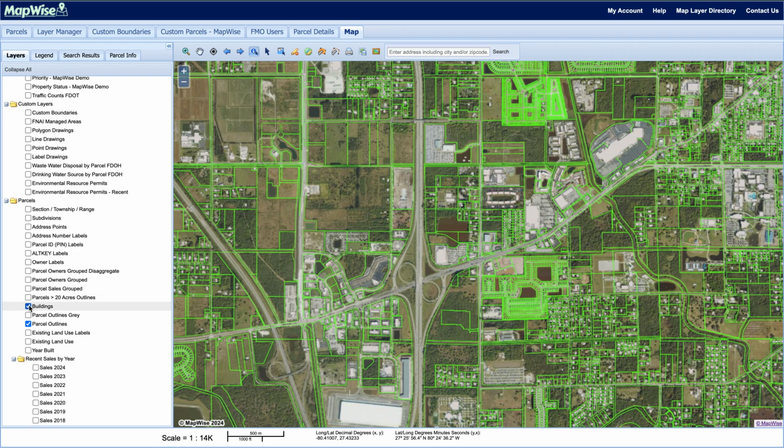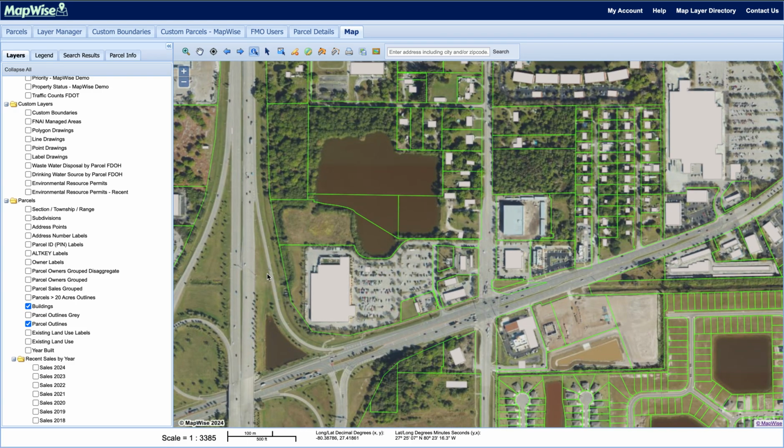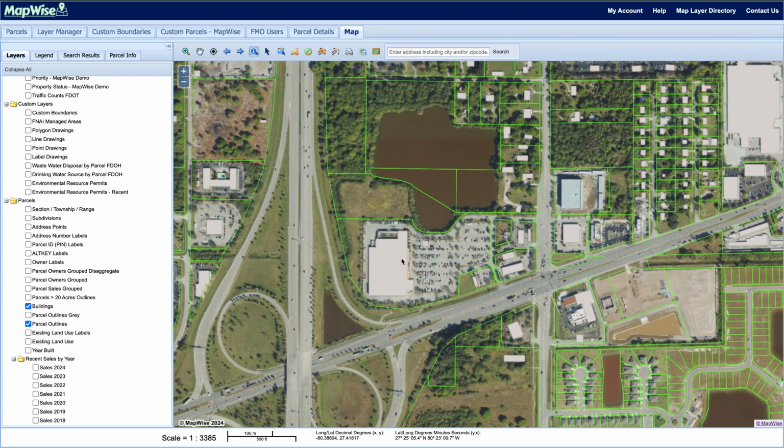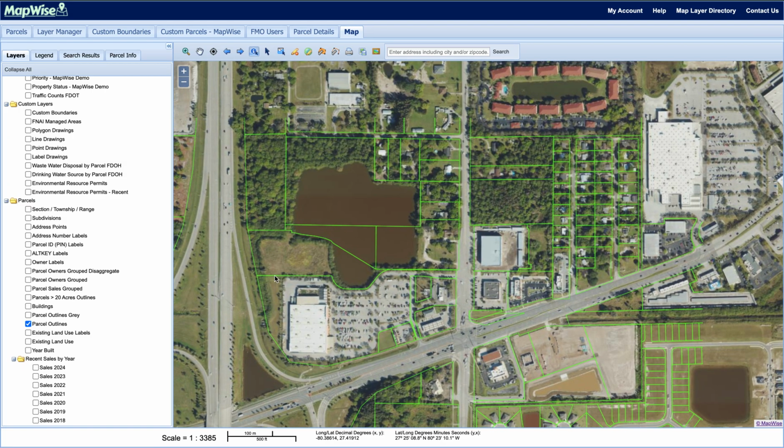We also have buildings here. This one is pretty self-explanatory. It's pretty easy to identify as well. You click on that buildings there, and it's just going to highlight the exterior of any buildings or homes on the map, which is good for presentations. Parcel outlines is always turned on by default from MapWise, but we do give you another option if this green is a little too much. You can click on the parcel outlines gray, and now it'll give you gray parcel outlines. Sometimes this is more useful for your presentations.